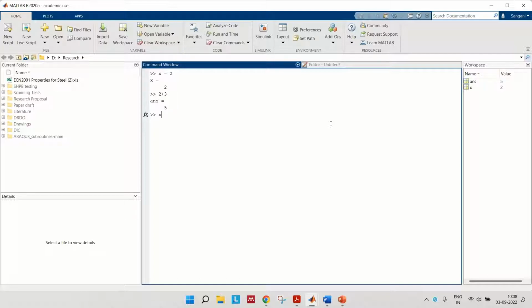For example, if I write x is equal to 2 plus 5, then I'm defining my variable. Now you can see my x is equal to 7, and the variable x is saved with the value 7. Like what a calculator does, you can do all these things. 3 square is 9. Similarly, 3 multiplied by 3 again is 9. Then 4 divided by 2. These are very basic operations in MATLAB.